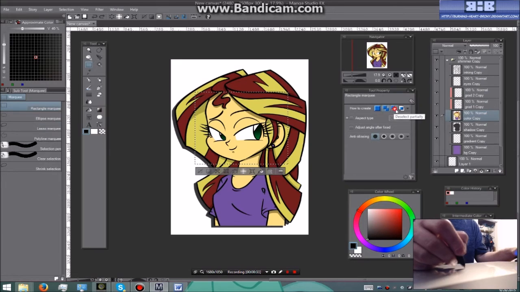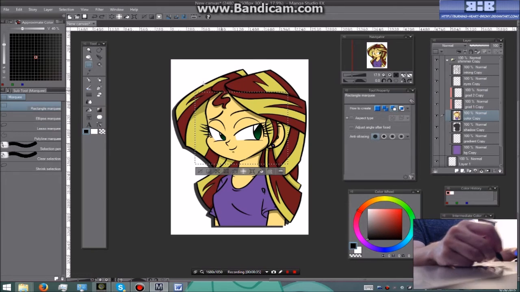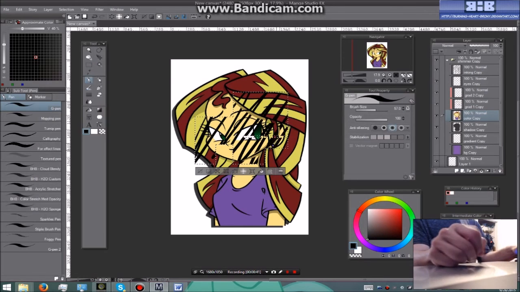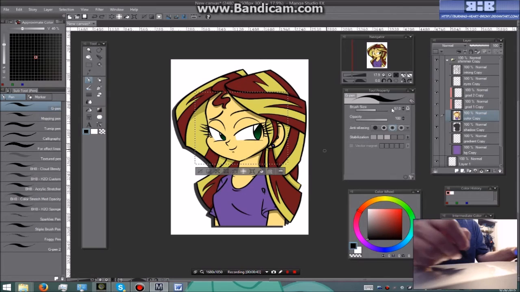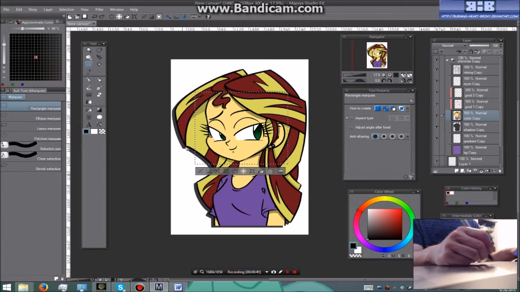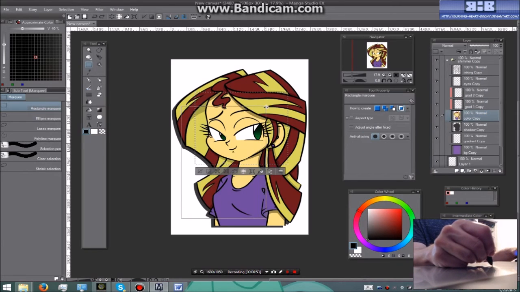The Deselect Partially option means that from any selection that I make, I can take away. And the Select Already Selected Part option means that any selection that I make that overlaps, that overlapping part will be the new selected area.